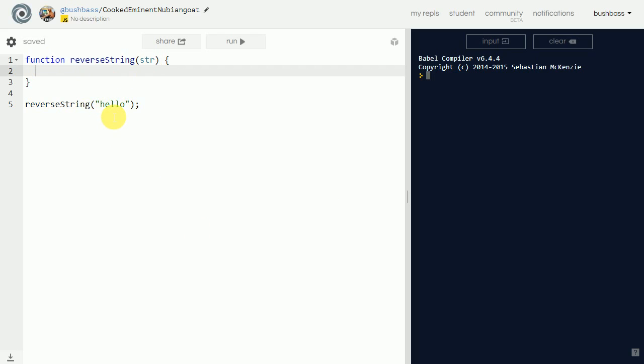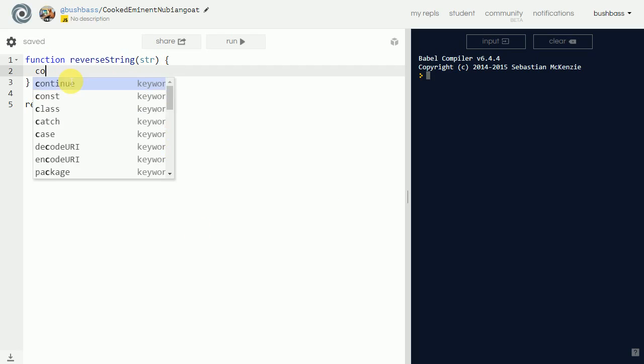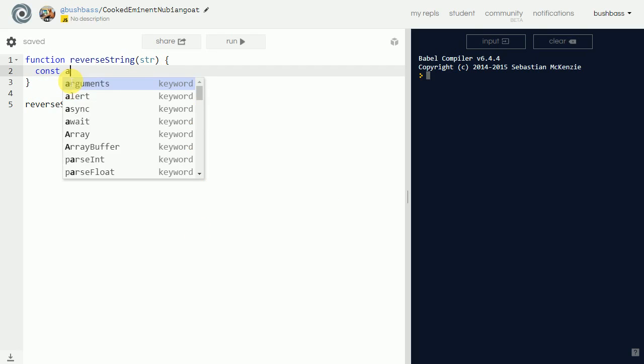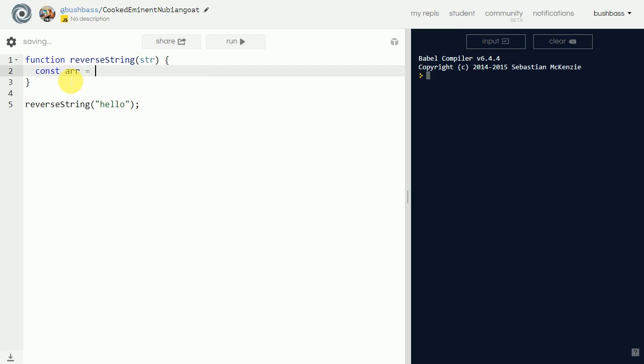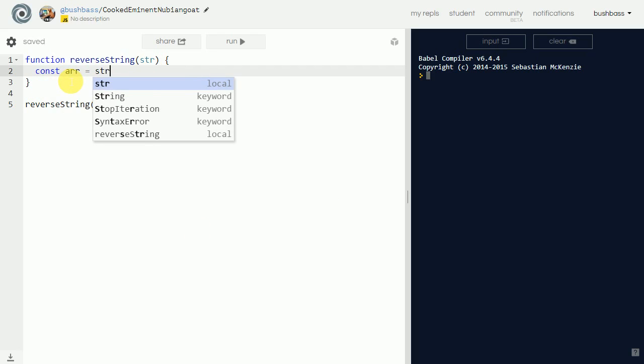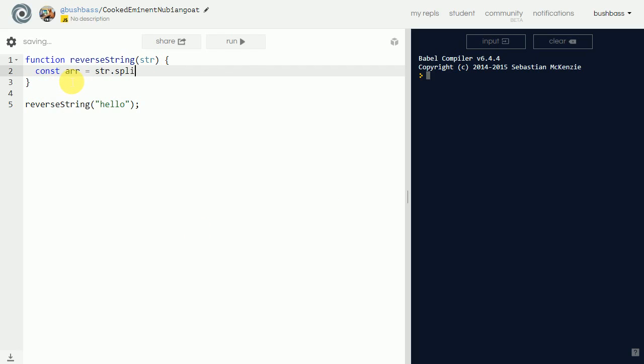Okay, so a couple things to note. There's no just string.reverse method, so we have to do a couple of steps here. We can split the string into an array, so that's what we'll do first. So we have to create an array. Let's call it array, and that's going to be equal to the string dot split, and we have to tell it.